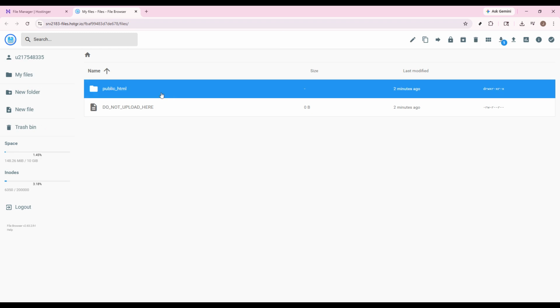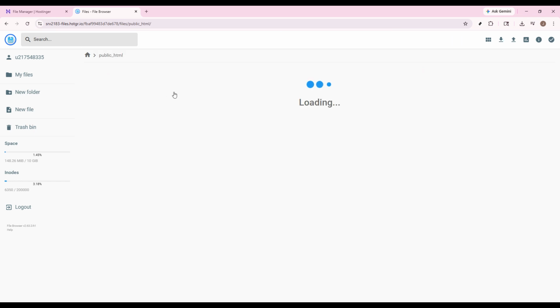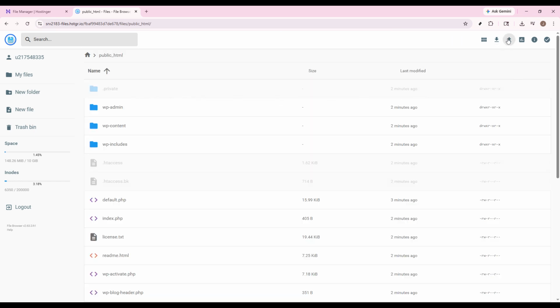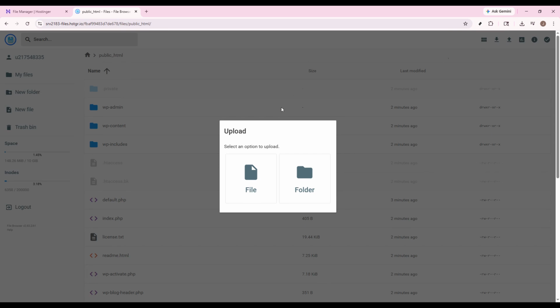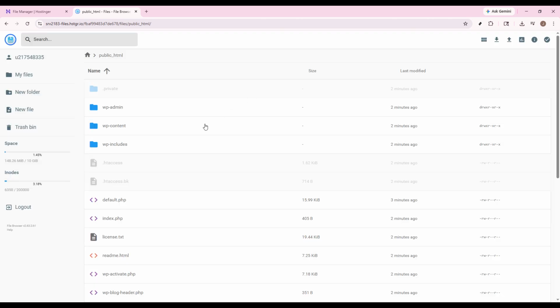Now that you're in the right folder, click Upload. This is where you'll send your website files to Hostinger. You can upload a zip file if your project is packed into one archive, or you can upload folders and files individually, depending on how your site is organized. If you're uploading a zip file, wait for the upload to finish completely before doing anything else. Once the file is uploaded, select it and extract it right inside public_HTML. This step is important because the actual website files need to be unpacked and placed in the correct location for the site to work properly.